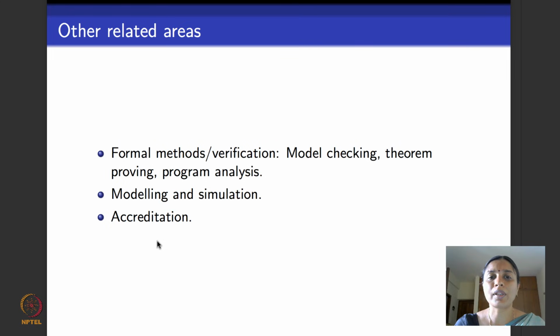There are several other related areas that you might have heard about. One of the most popular, or my favorite ones, is that of formal methods or formal verification. There are three broad areas that people work on within formal verification, namely model checking, theorem proving, and program analysis. In this course, we will not deal with model checking or theorem proving or program analysis. Towards the end of the course, we will see symbolic execution. A lot of symbolic execution is used in program analysis, but we will see it from the point of view of testing. In fact, there are several NPTEL courses available in each of these areas, and if interested, you are more than welcome to go and see them.